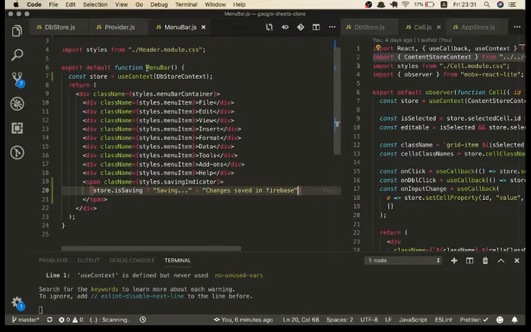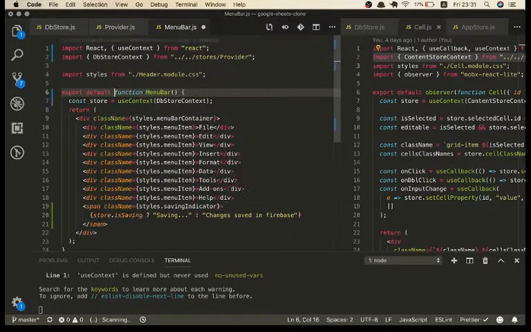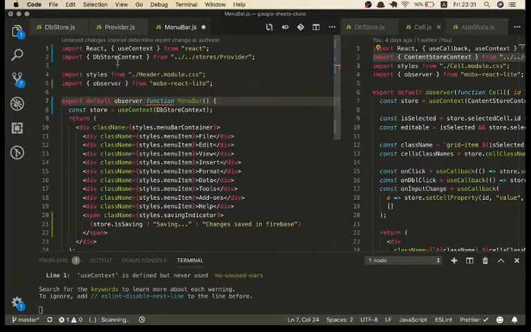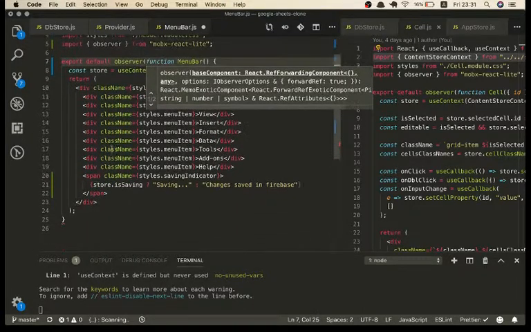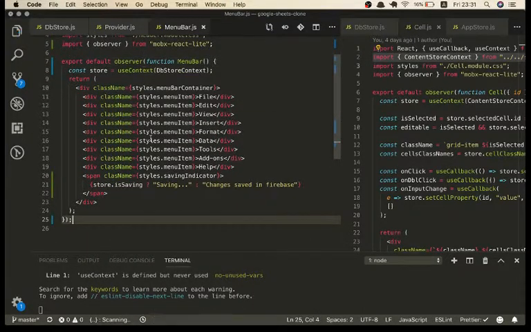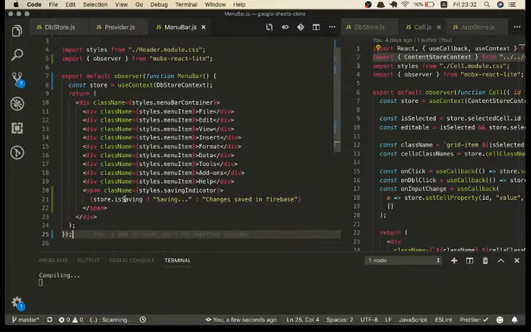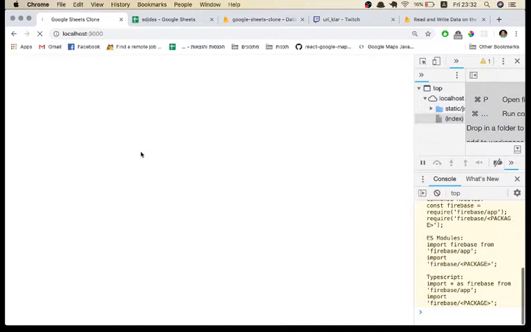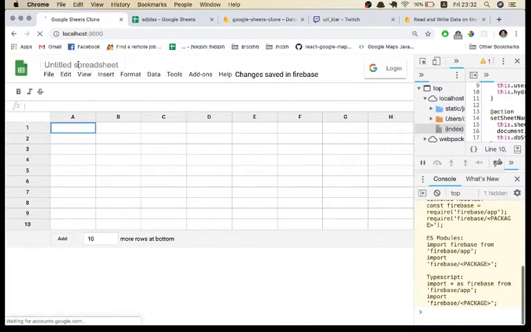The menu bar should be an, sorry, it's not here. So this is MobX React Lite. If you don't know it, I just got to know it as well when using hooks. So observer, and I'm wrapping the entire function with observer, and now it should be observing because I'm using the DB store's isSaving observable, then it's going to be observing it and updating when it changes. So let's see if that works now.